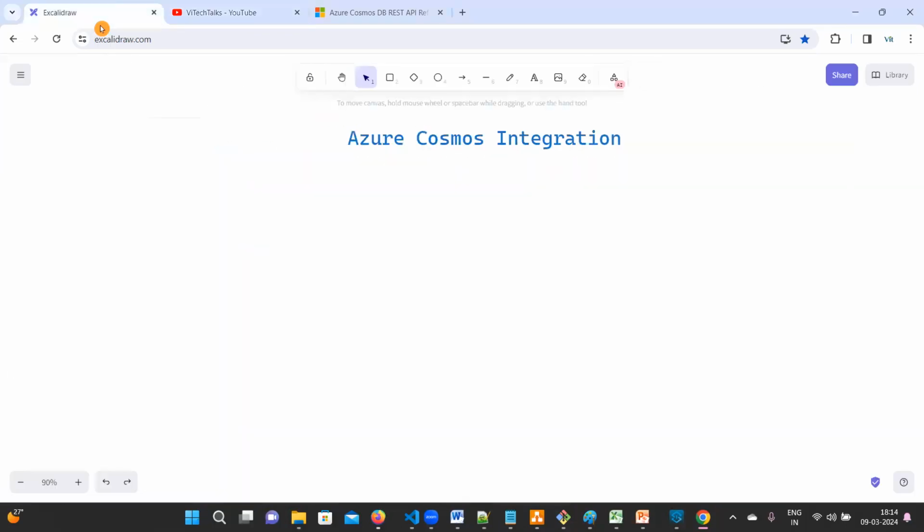In this lecture, we are going to talk about Azure Cosmos integration. How to integrate with the MuleSoft. So that is what we are going to talk about. But before going to start with the integration, we need to know a few details about Azure Cosmos.